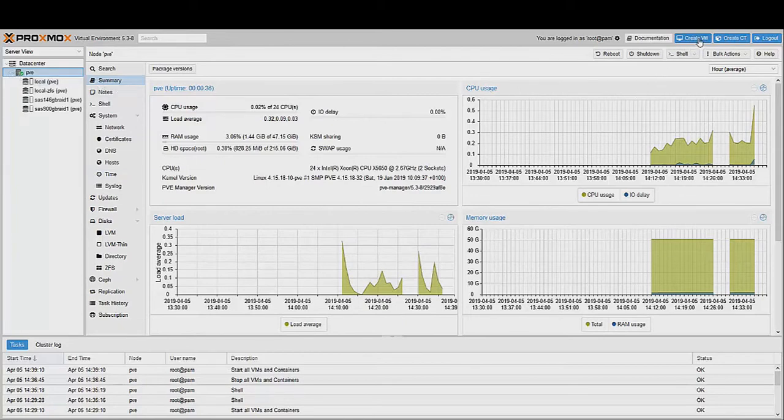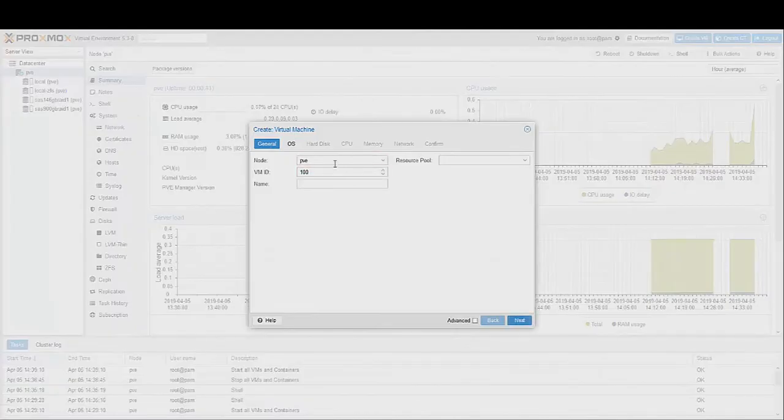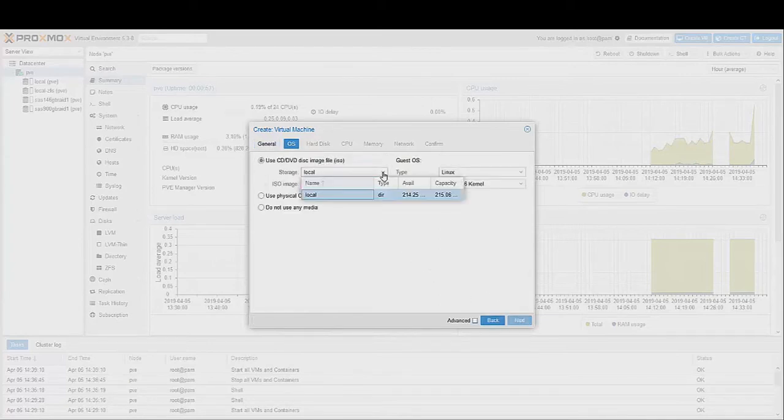Let's create a virtual machine. Click the Create VM button. This is the ID. Give it a name, in my case CentOS 7 VM. Hit Next. And here is the first problem.